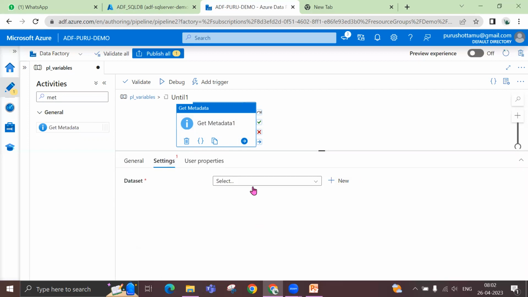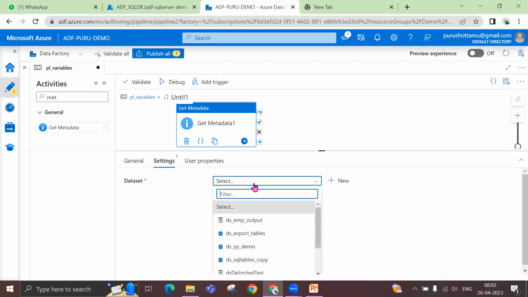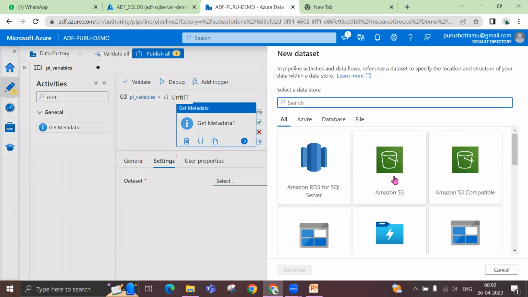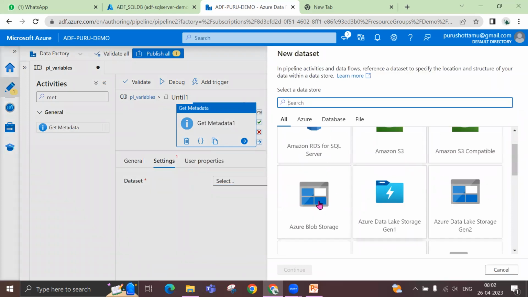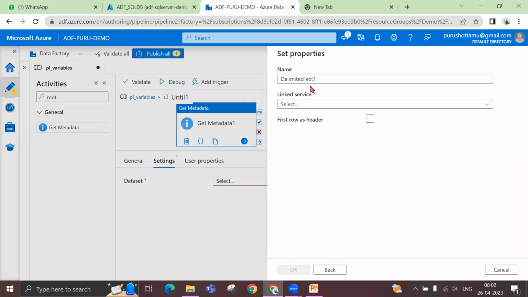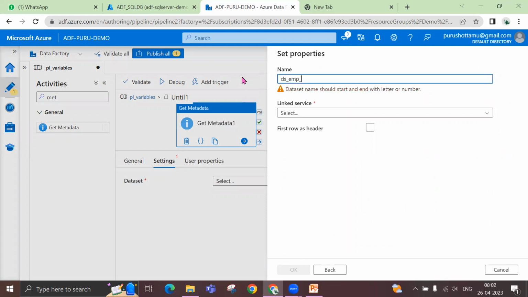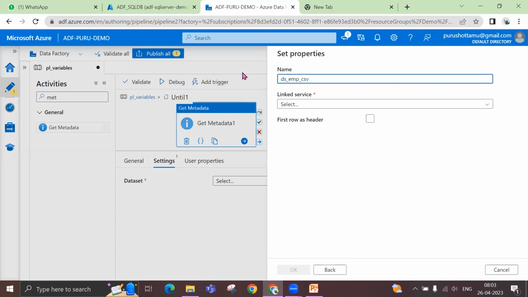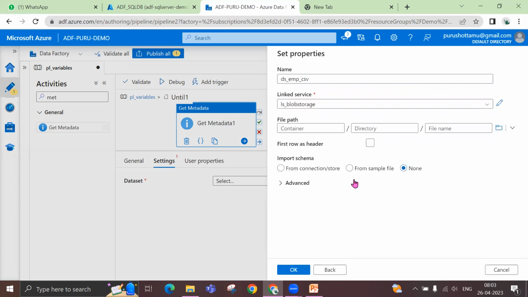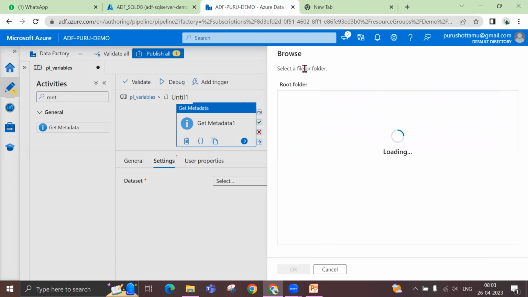So for metadata, you can use the dataset, which is already there, or create a new one. Okay. Blob storage, CSV, and I can use DS employee, and I can use any of the blob storage. Right. So now I could see.